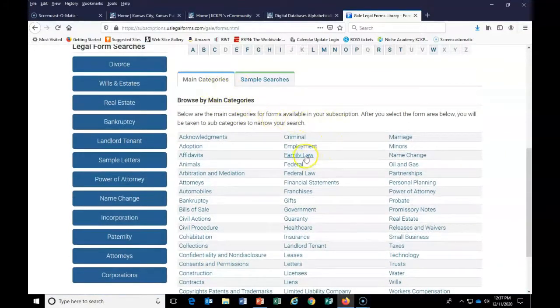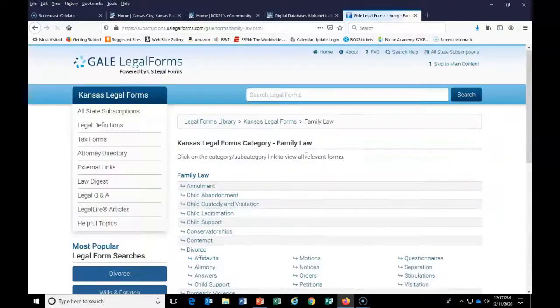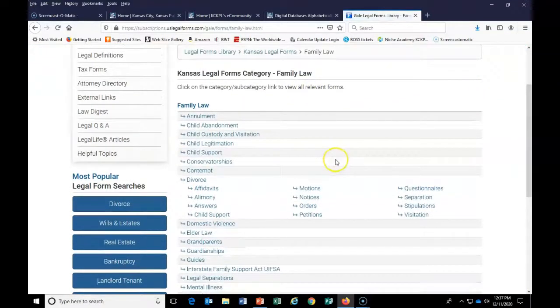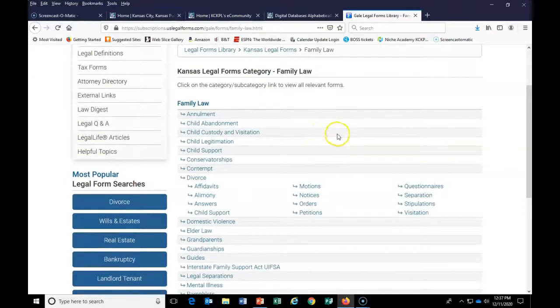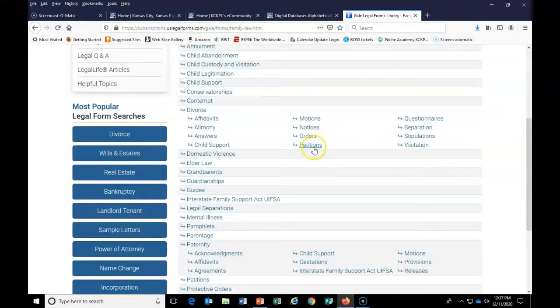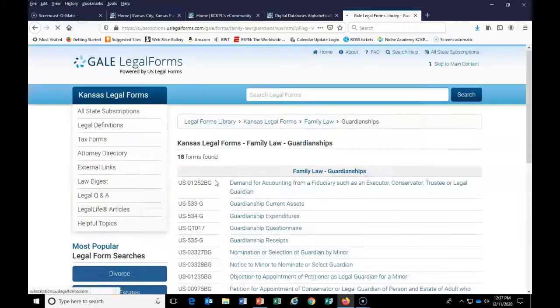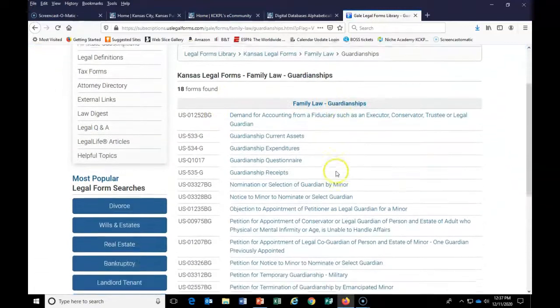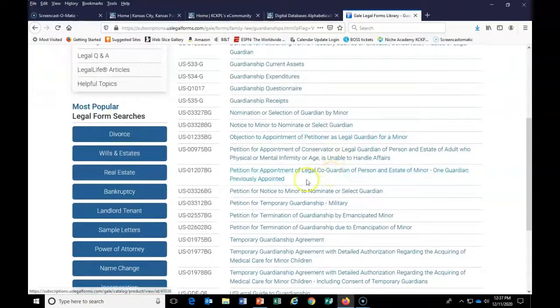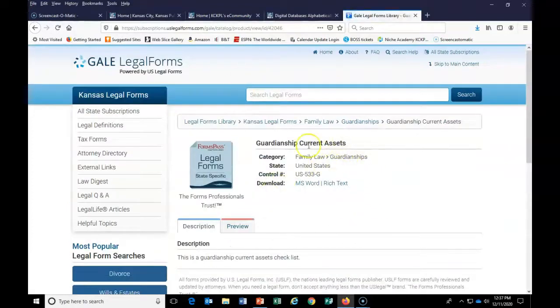And so I'm going to go ahead and click on family law. And you can see the subtopics here on family law. And so maybe one to look up is guardianships. So I'll click on guardianships. And once again, you get a subset of guardianship laws right here. And just like before, when you click on a link, I'll click on guardianship current assets. You can download a form by either choosing the Microsoft Word link or the rich text format link.